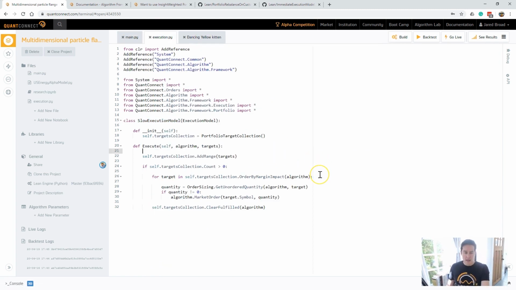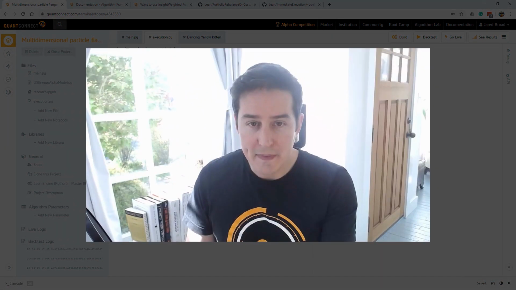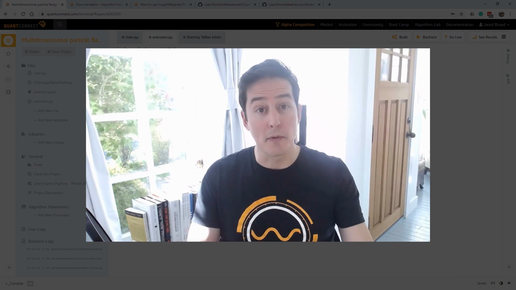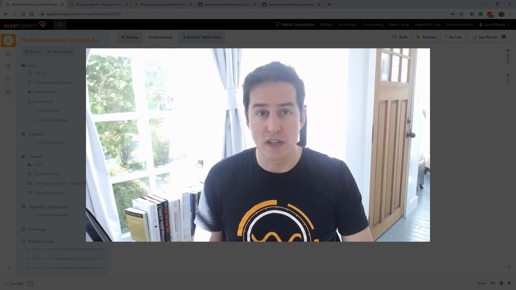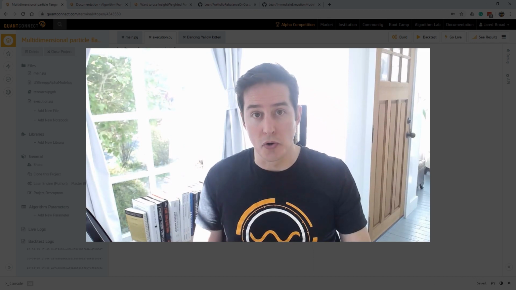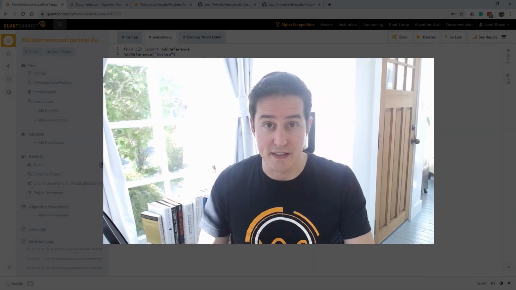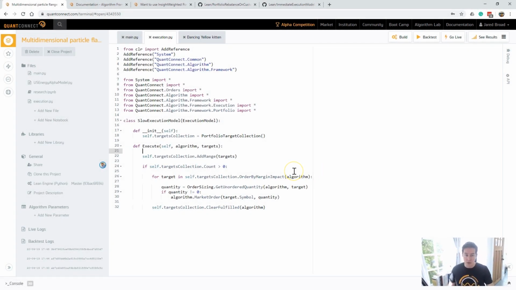Okay. So the execution models are delivered targets. These targets are what the portfolio construction model would like you to execute, and then it's up to the execution model to know and do the actual filling of the targets that were given to it. So you can do whatever sort of logic you need. We have helper collections here like this one, a portfolio target collection, which is just a helper to hold the collection of those targets from the portfolio construction model.